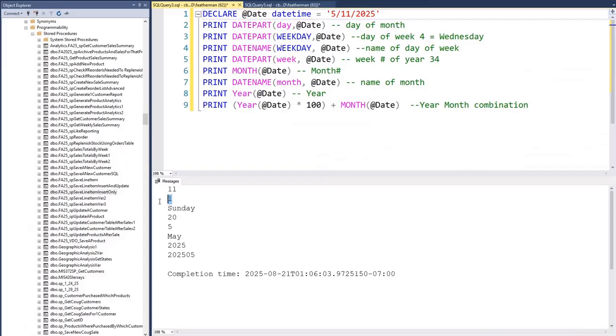So the people that made this program decided that the first day of the week is Sunday. So you probably could change that, but I'm not gonna. So DATEPART day is day of the month, 1 through 31. DATEPART weekday is 1 for Sunday. So DATENAME is wonderful. I can see it's Sunday and I could see it's May.